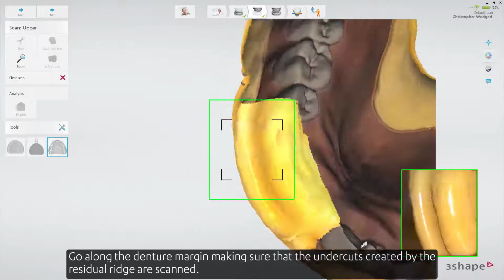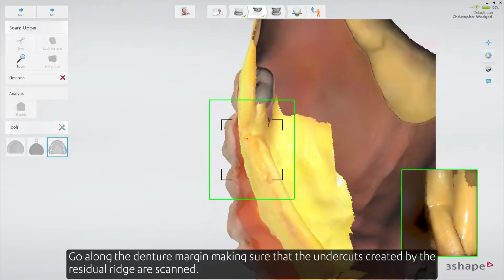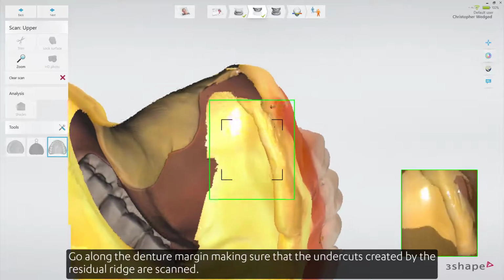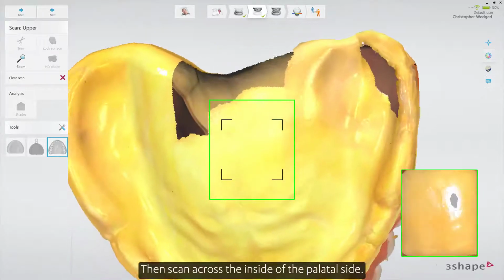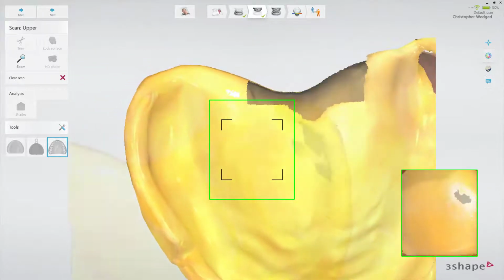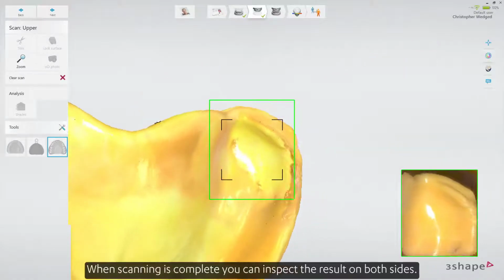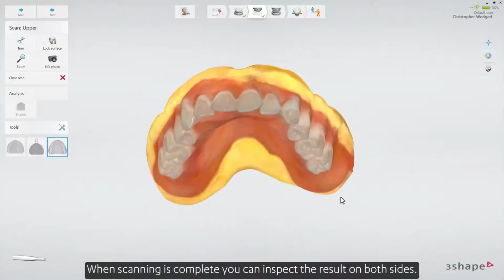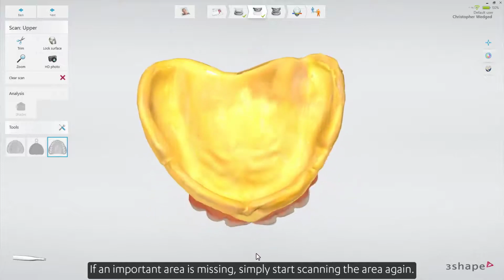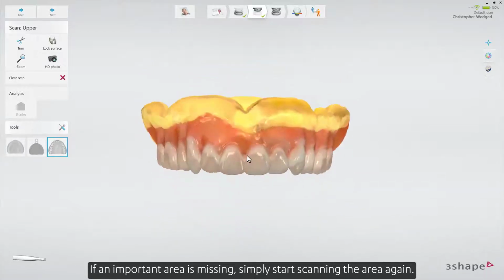Go along the denture margin, making sure that the undercuts created by the residual ridge are scanned. Then, scan across the inside of the palatal side. When scanning is complete, you can inspect the result on both sides. If an important area is missing, simply start scanning the area again.